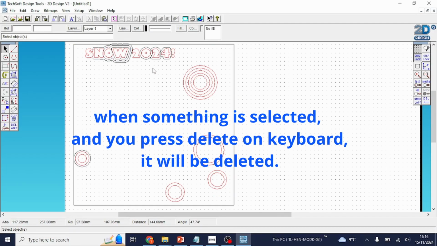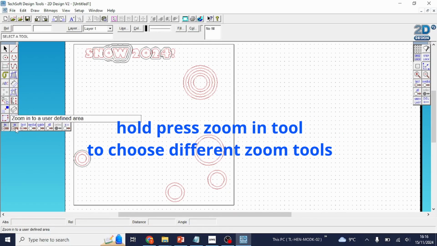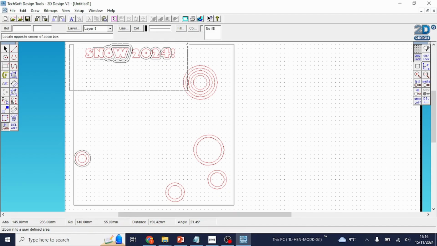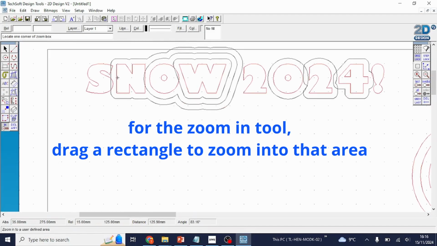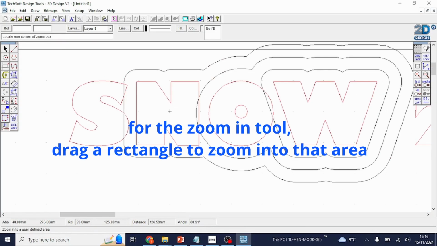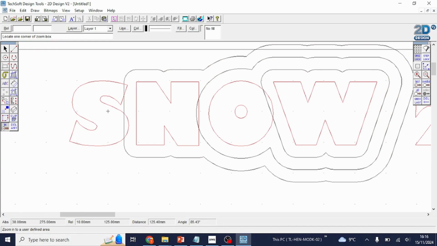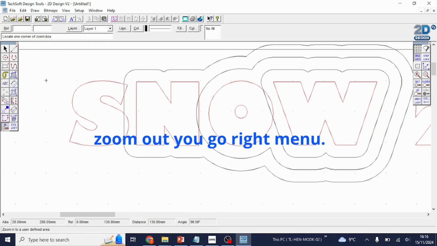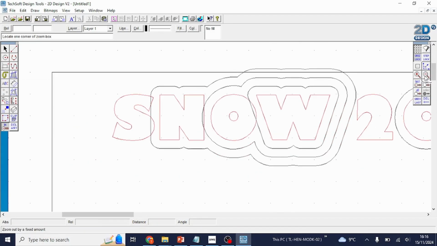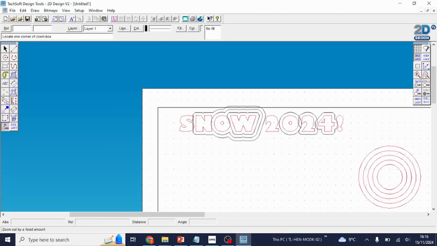Well, another thing is that you may want to zoom into a particular area. You click here and choose the zoom in. Once you have that, you drag a rectangle box to zoom into that particular area. But if you want to zoom out, unfortunately, this software is a bit weird. You have to go to the right-hand side to zoom out. You press the minus. Yeah, press the minus. Or you press the plus again.